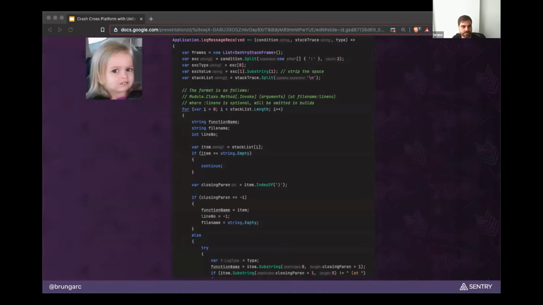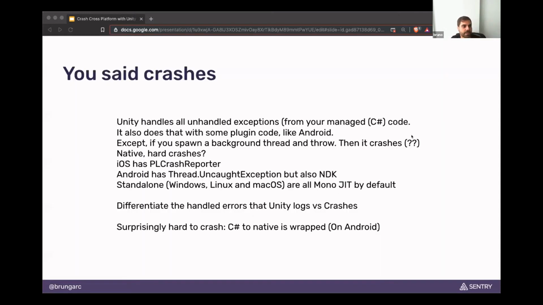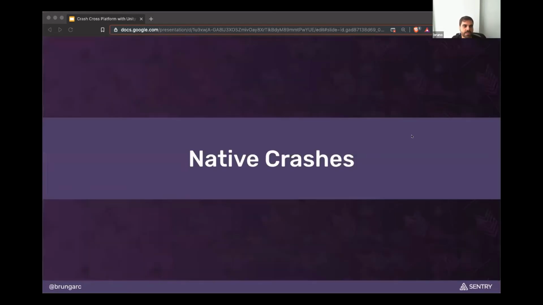Basically, subscribe to this event and go crazy, do some string split and check if it has a parenthesis and so forth. And I said something about crashes, right? And crashes, well, let's go to native crashes first, and we can discuss this in more detail. Because the way it works in Unity, it swallows all the errors for you.